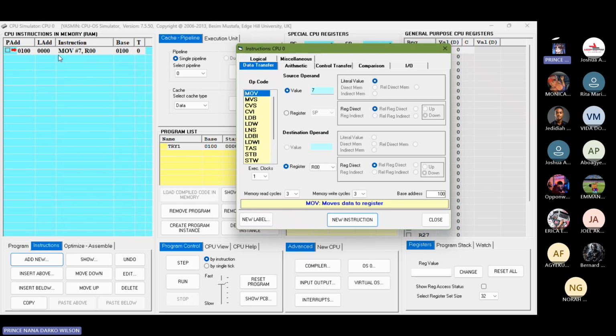So currently we have moved the data value 7 to register 0. Keep that in mind. Let's move another data value. Let's move data value 5 this time, and let's move it to register 1. That's a simple one to do, right? So take your data value in the source operand, data value 5, move it to register 1. And when you're done, hit new instruction so that it adds here.